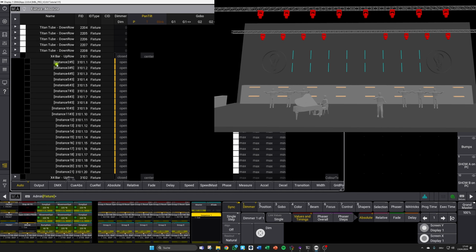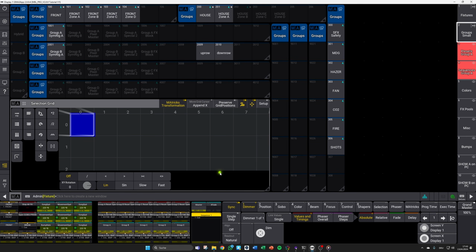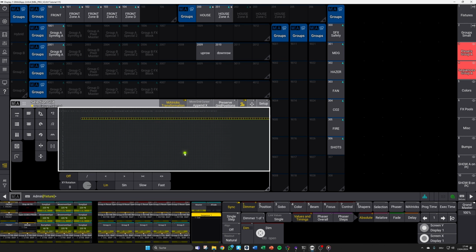So if we look into those X4 bars, we can see that we have 1 to 20 pixels per bar, and we will just bring them in our selection grid. As we have them all in a horizontal line, this will be quite easy. We can just enter 3101 through 3108, dot through, which will give us the first row of 160 pixels. So we have 8 times 20 pixels.